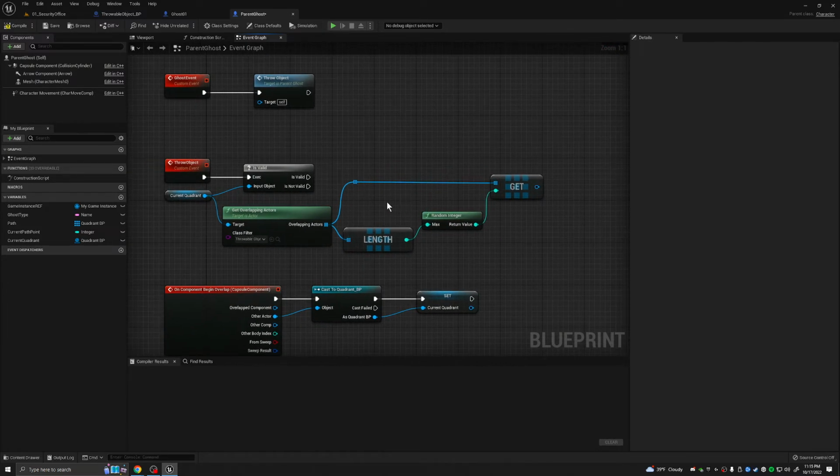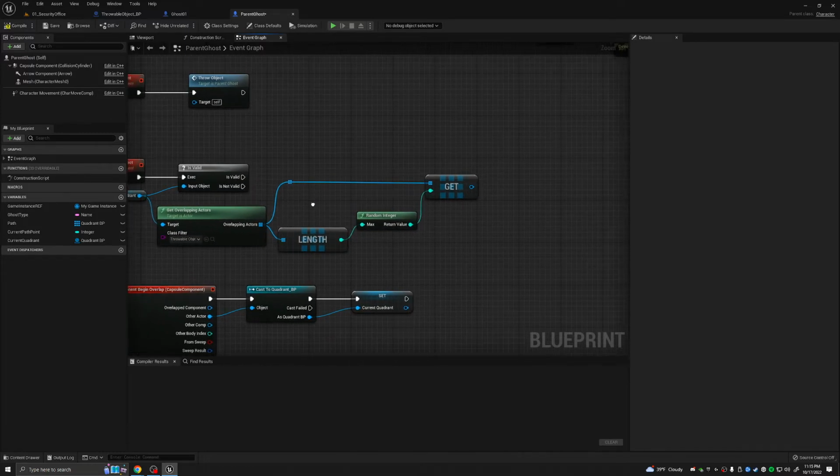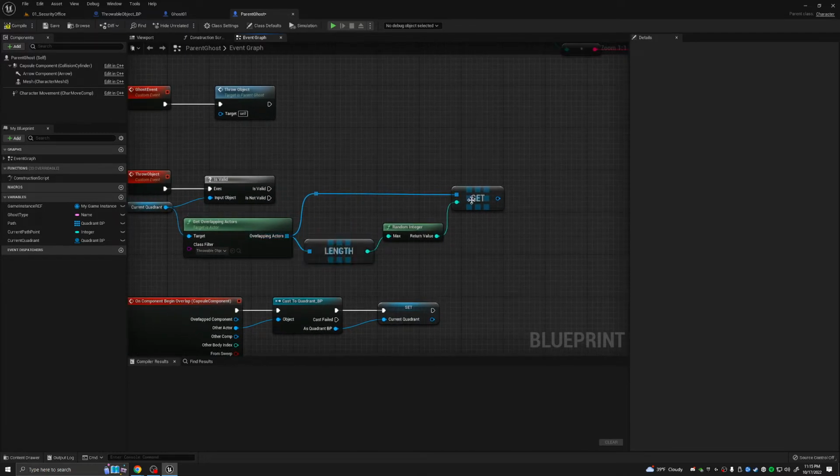So what this is going to do is it's going to get the current quadrant. It's going to get all the overlapping throwable objects. And it's going to do a random throwable object based on a random integer. And we're getting the length of the array to make sure the random integer doesn't go over the length.